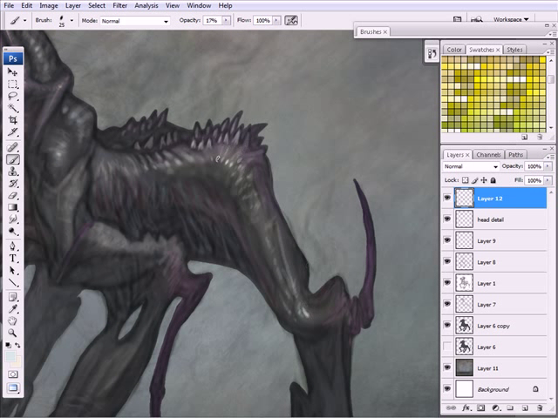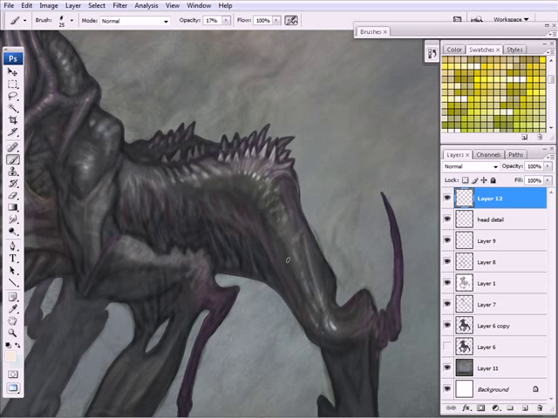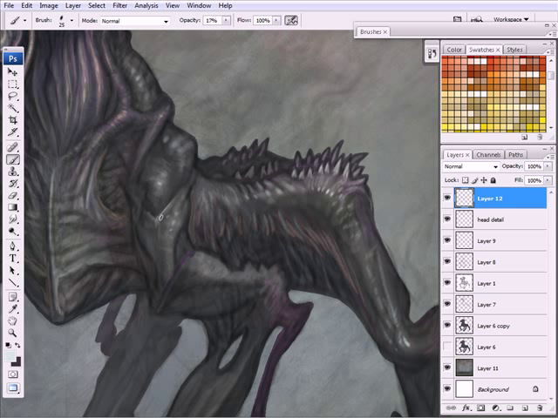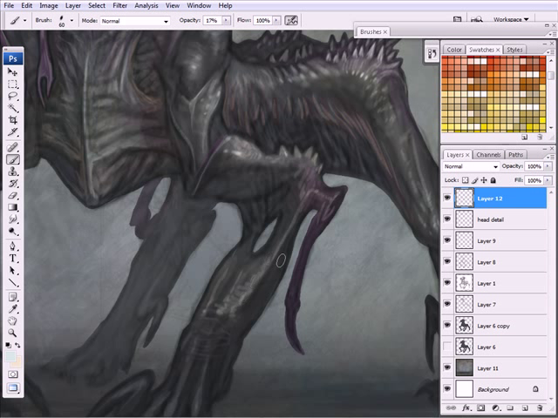So at this point now, I'm pretty happy with the colors. I'm happy with where the values are at, and I'm just starting to lay in a few specular highlights, trying to make sense of the forms and the anatomy, working out a little bit more about the bone structure.